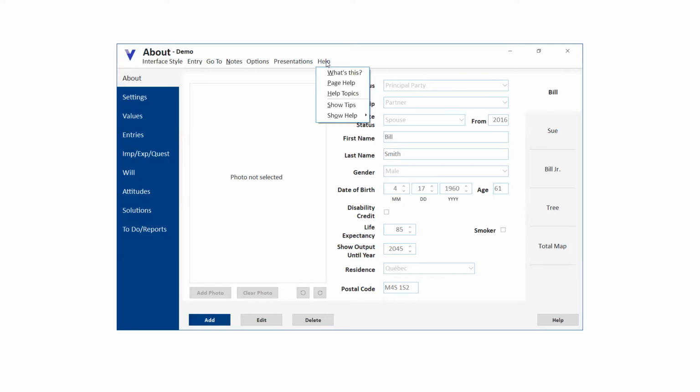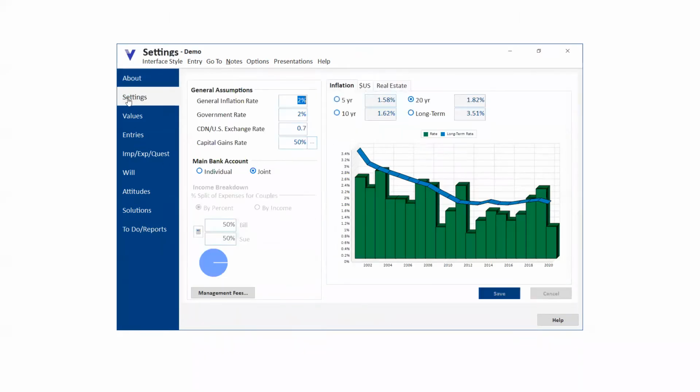You can turn these help screens off by clicking Help in the menu bar, Show Help, and you can see how all of these checkboxes are selected. But if I click Show None, then when I go to the different pages, I've turned off those help screens. So the first type of help is page help. That help screen is the same as the help button in the lower right corner.